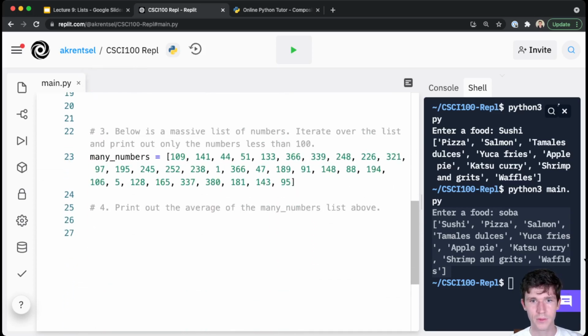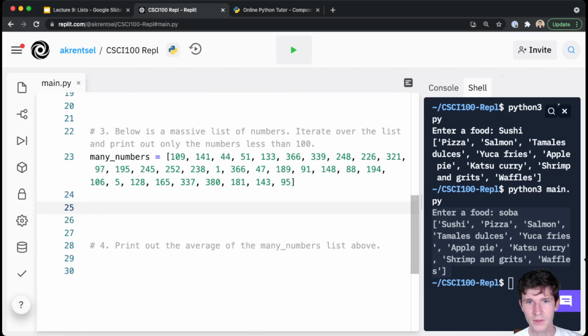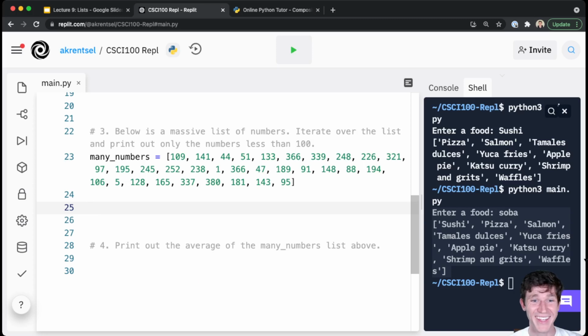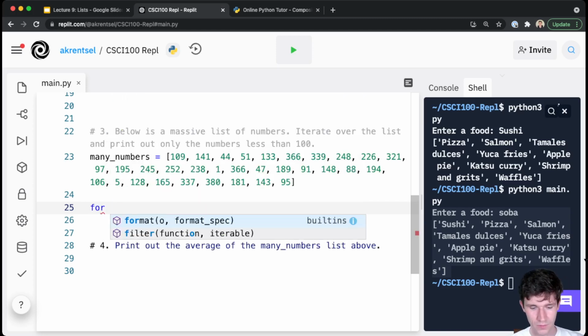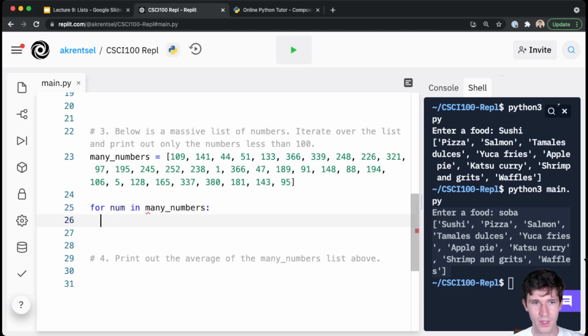And finally, let's work with some numbers here. So we have this massive list of numbers. Iterate over the list and print out only the numbers less than 100. Okay, so how would we do that? Well, again, iterating over a list sounds a lot like a for each statement. So for num in many numbers. And now inside of the body, each time the body gets executed, it'll be a new value from our list.